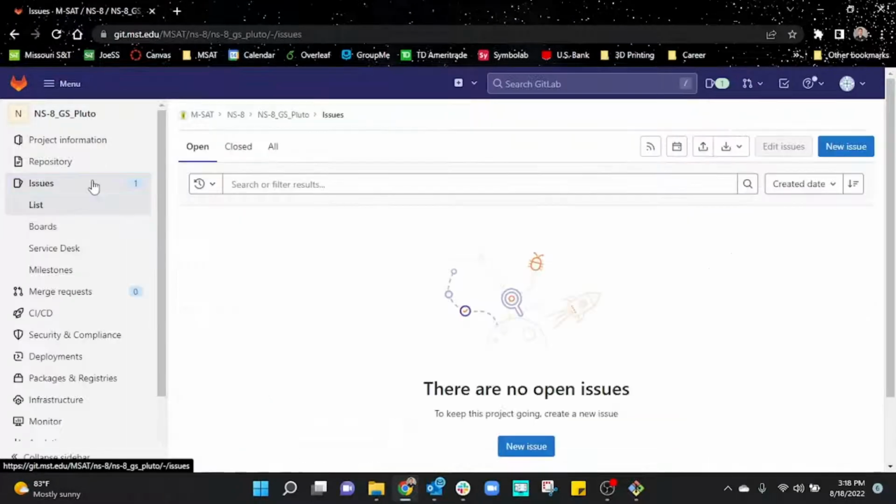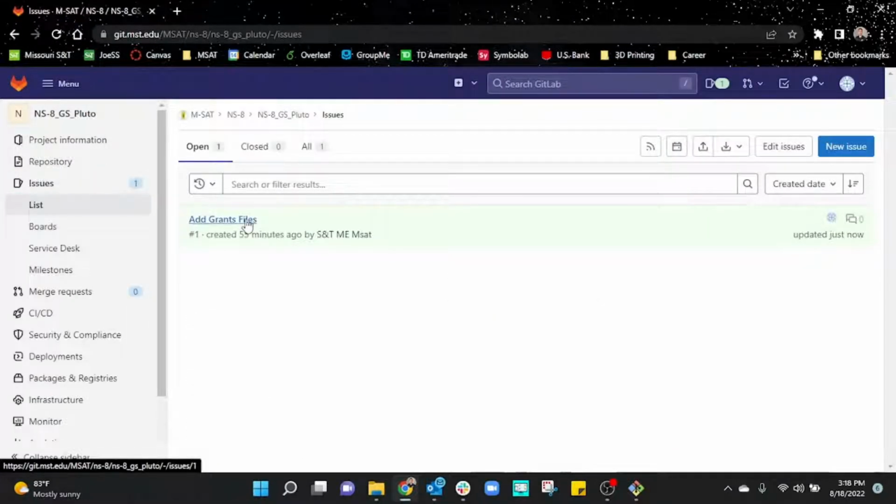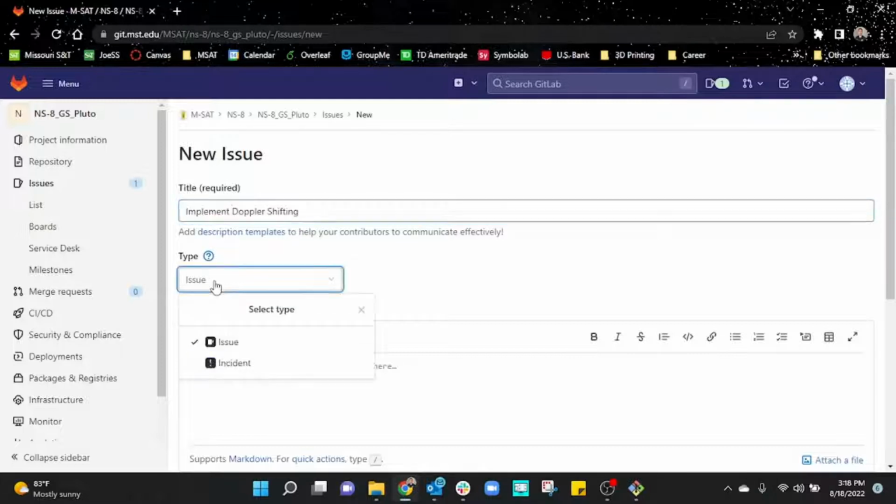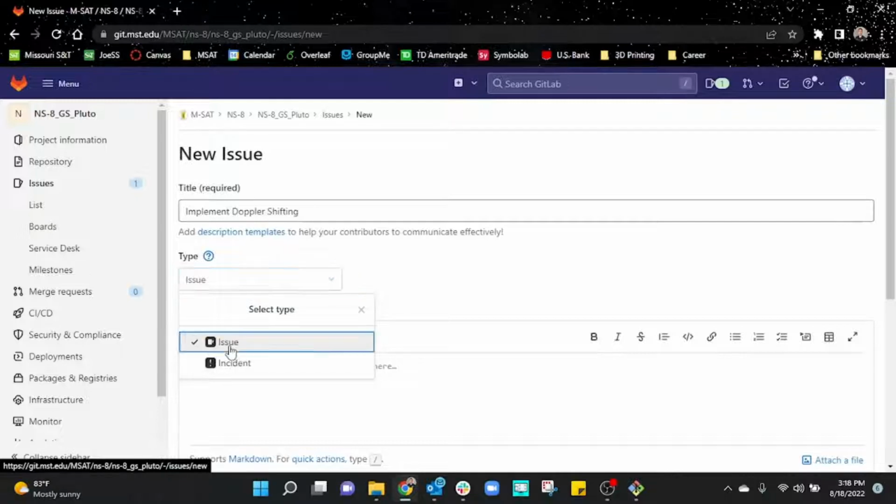So let's say I want to make a new issue, right? I know one issue that I'm missing here, and that's we need to implement Doppler shifting for our ground station. So you can pick the issue, or I guess the type. This is an issue because it's something we want to add. If there was a bug found or something, then we want to make that an incident.